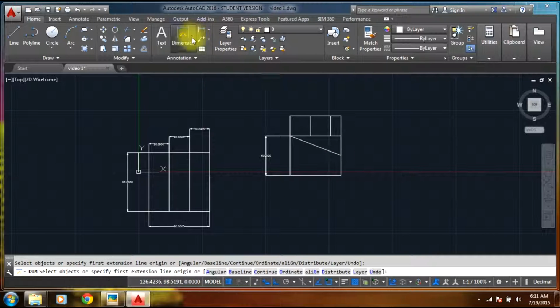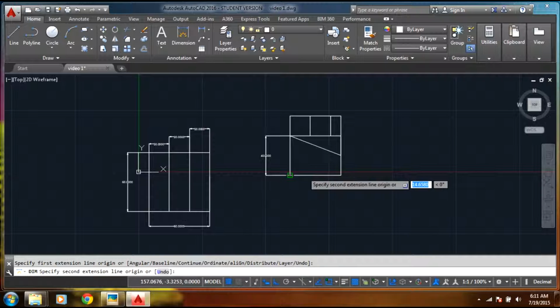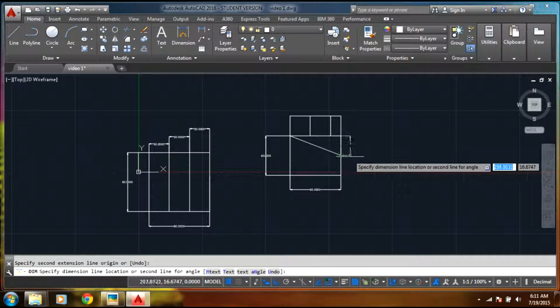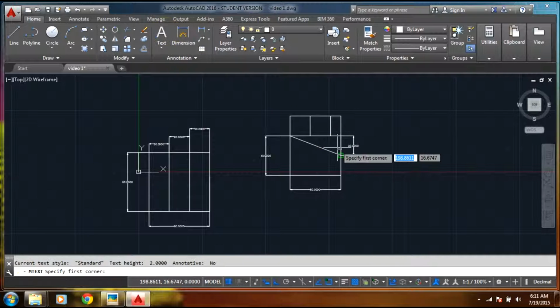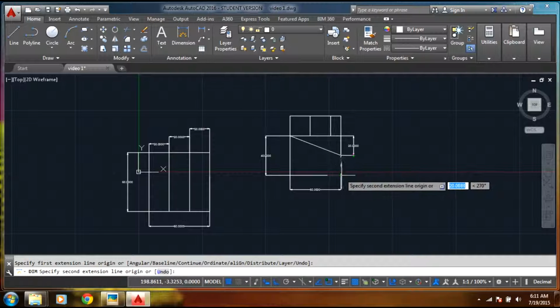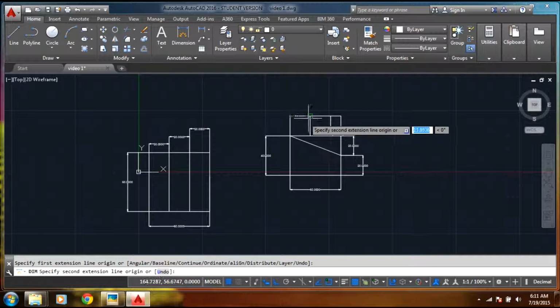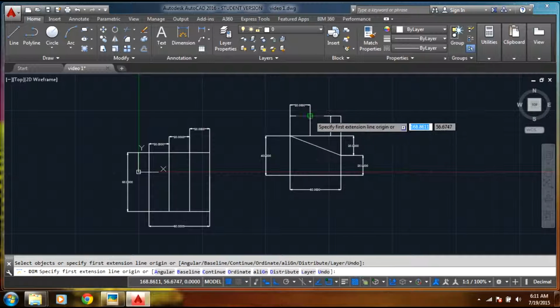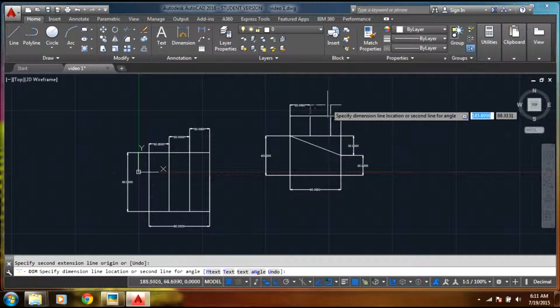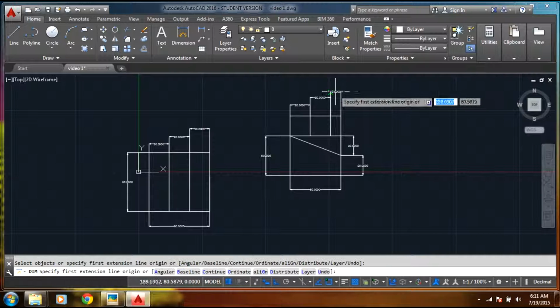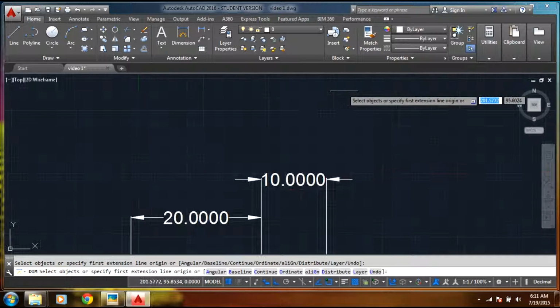40, 50, 20, 20, 20, 20. This will be 10.